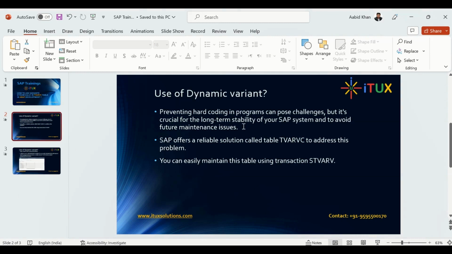A lot of developers know that hard coding in the code is not always the best option. There are certain situations where you cannot avoid it, but a developer must try to avoid all the hard codings wherever possible. How to do that? SAP provides a standard solution for that. So let us see how you can do it.